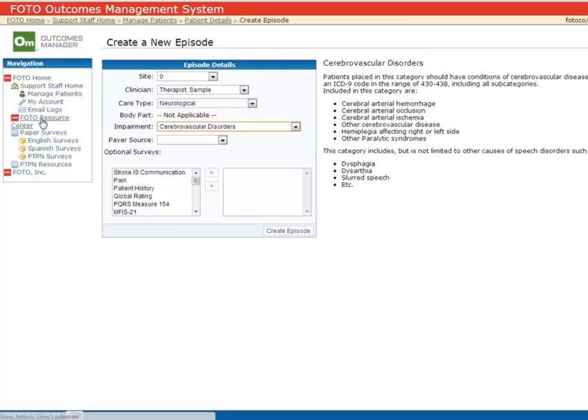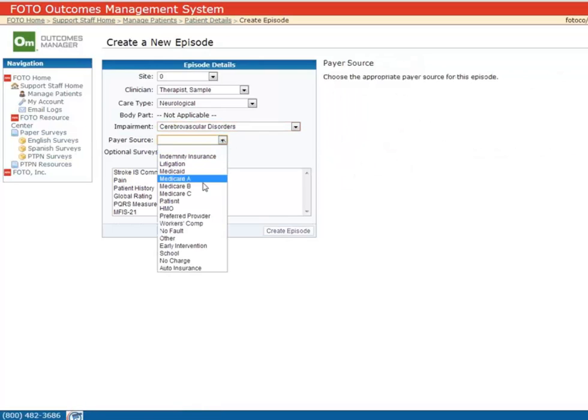In addition to that, you've always got access to the resource center. You can see where I am over here on the left, and that has a full list of all of the impairment categories tied to the actual ICD-9 codes. The next step, we're going to select the payer source, and I'll go ahead and address that we do have adding the functional limitation reporting information for all care types as a default setting that you can select.